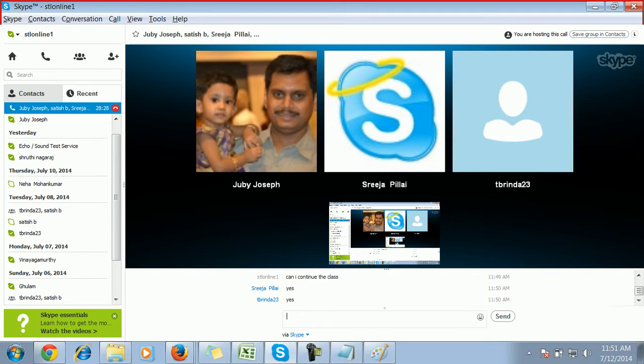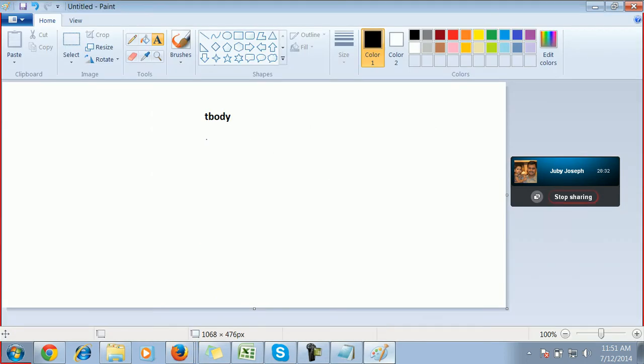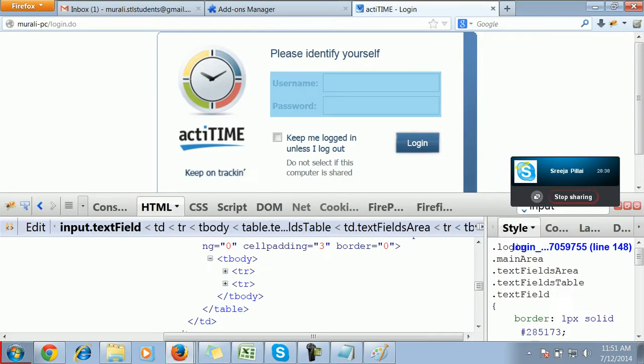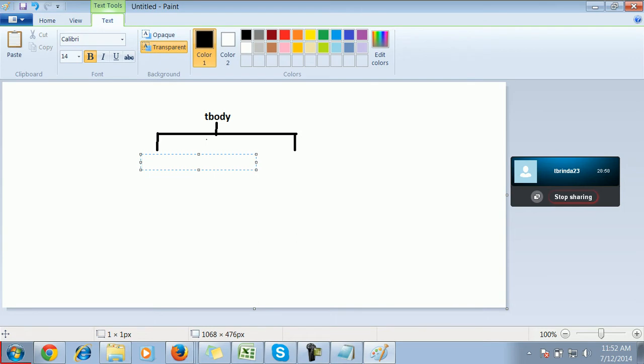Now I'll continue. We got this T body tag. This T body tag is having two TR tags. Okay. For that, I'll just need to draw the structure like this. See, this T body is having two TR tags. TR, TR.